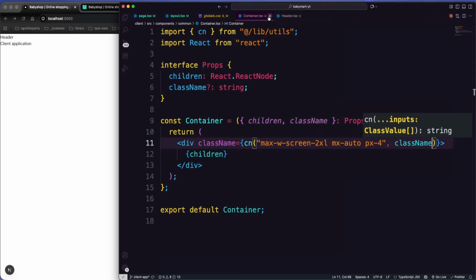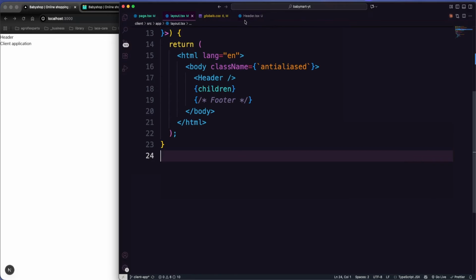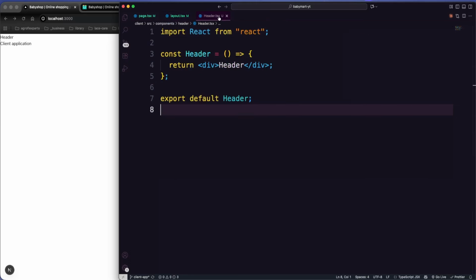So this is the container which provides the max width as a screen, and also the mx auto, so keep it in the middle, and also provides the padding x as 4. So I'm going to close all of the things. I'm going to go back in my header.